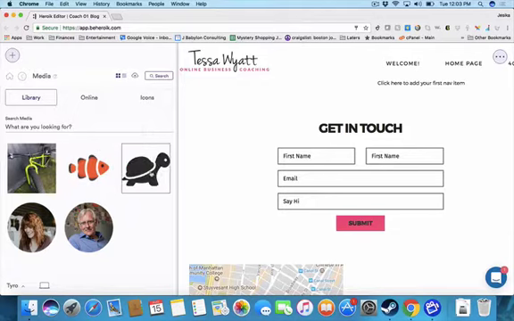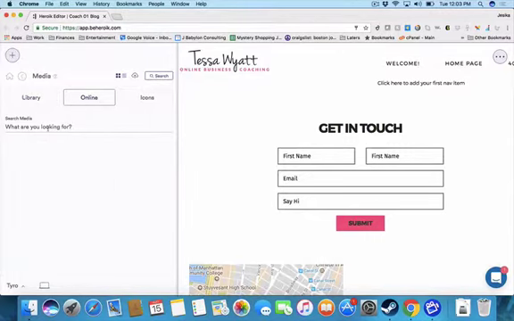Say I have a limited number of images and icons and I'd like to get some more, either because I have a specific design in mind or I'd like to have some options to work with. I'm going to click on the online square, and under search media, the best thing to do is to pick one word so that you get the widest range.